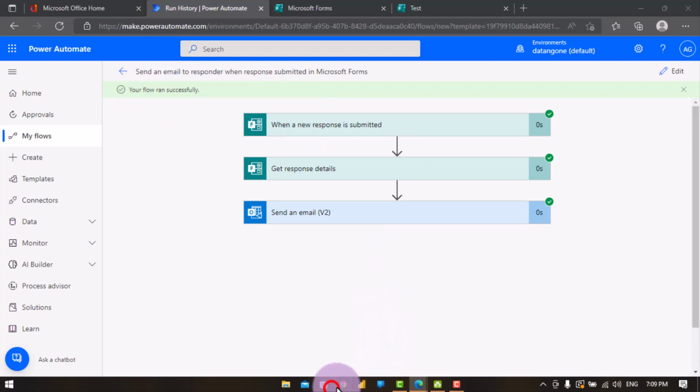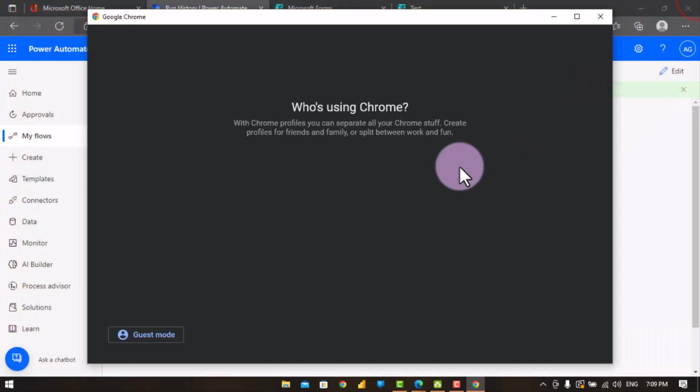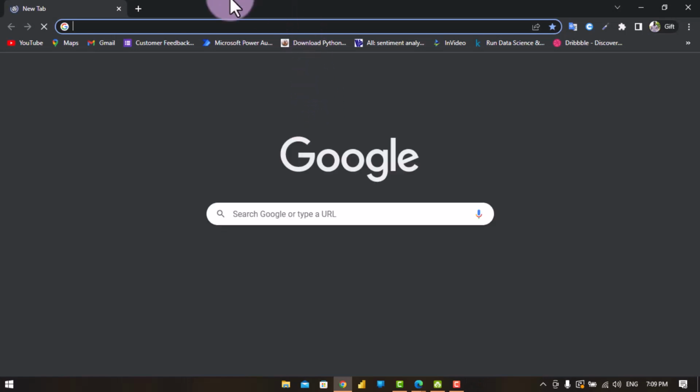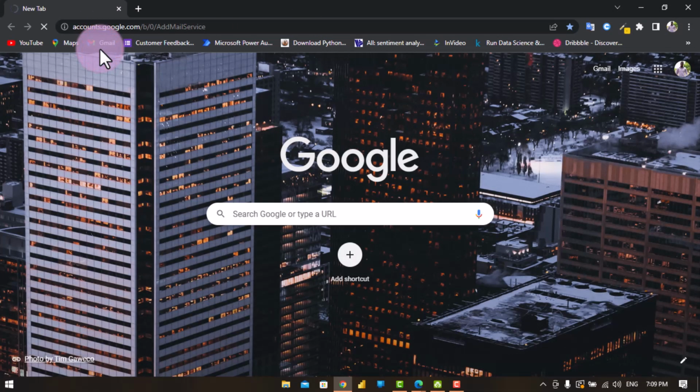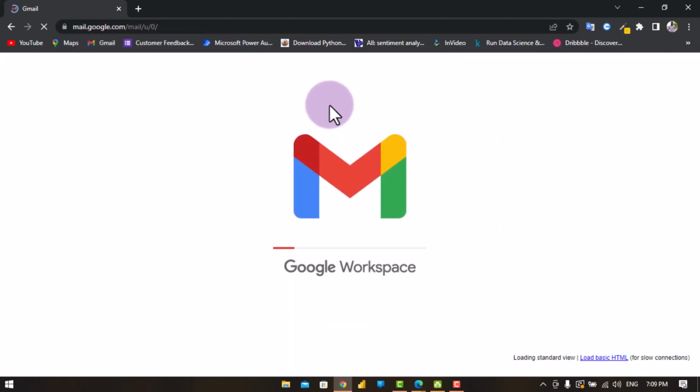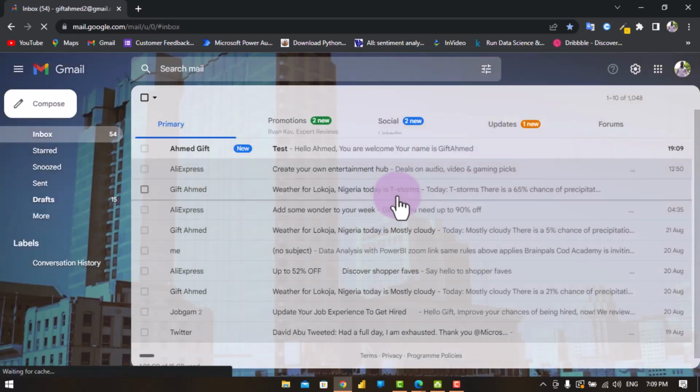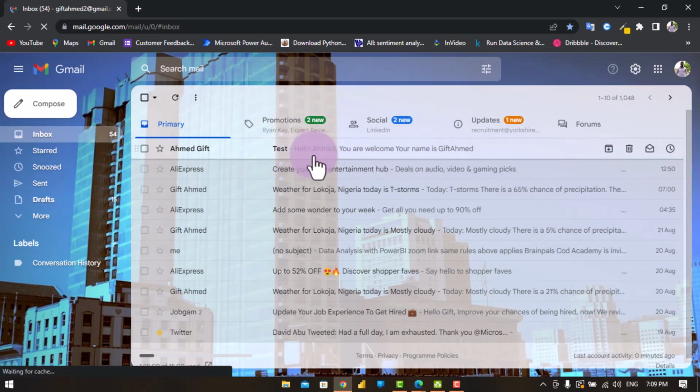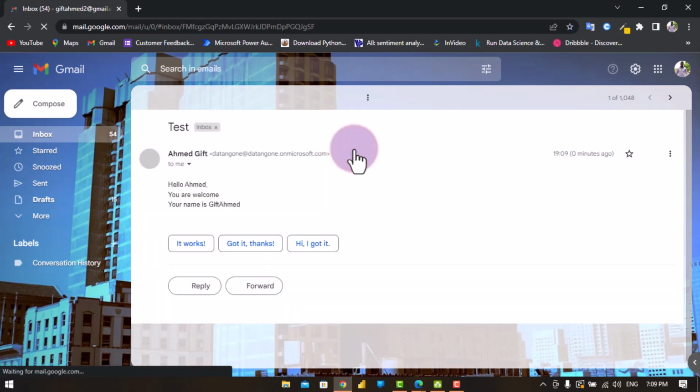Now quickly I would come to my account in another browser, to the email I put just now, and if I check the email, I should see the message that was sent to this email. Now, if you see, I have a new email here saying Gift Ahmed. Once I open the mail, it says, "Hello, Ahmed. You are welcome. Your name is Gift Ahmed." That is how powerful we can go with Power Automate.